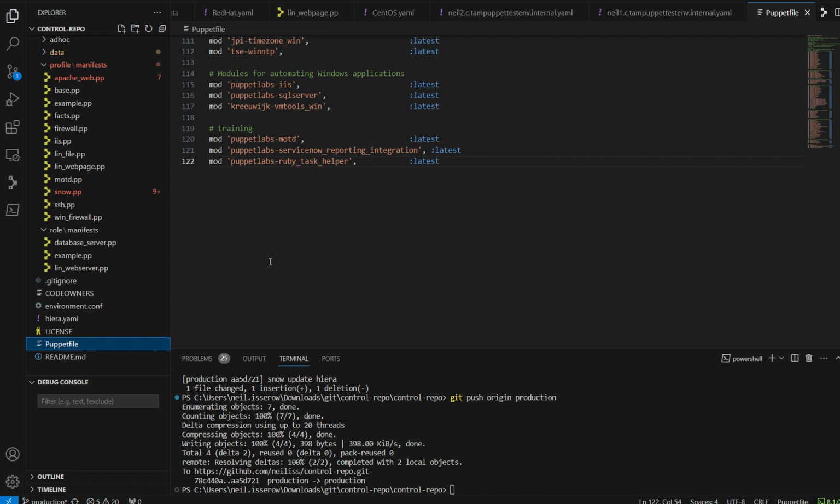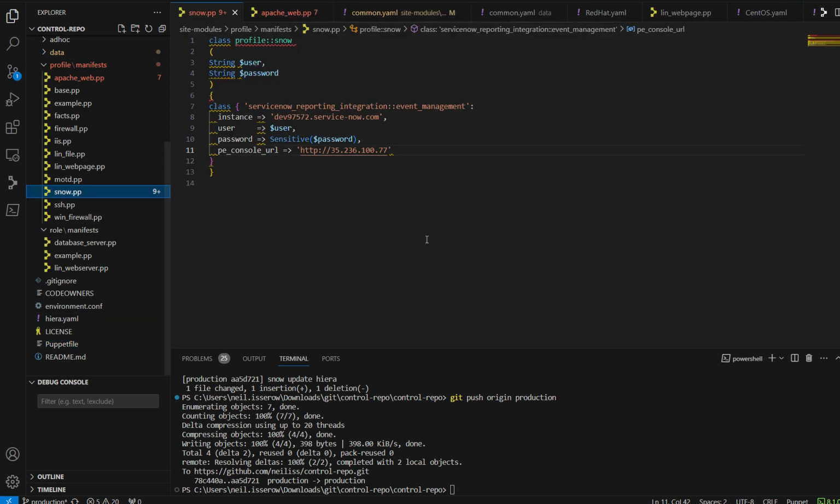So once those are done, the next thing I did was I created a little module called snow.pp, which stands for ServiceNow, I guess, and I'm passing it some variables. So it's very simple. I'm passing it a username, a password, and then I'm going to run the class ServiceNow Reporting Integration, and for this particular demo, the event management.